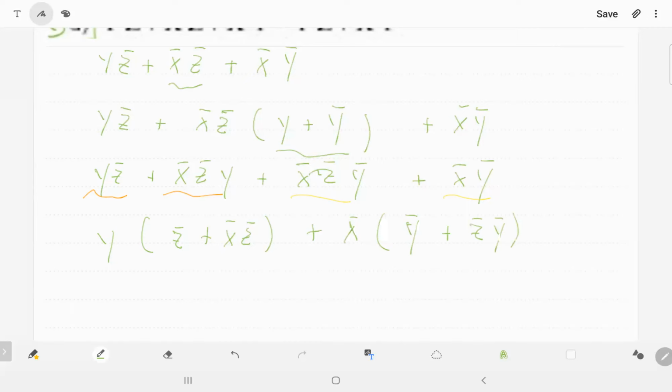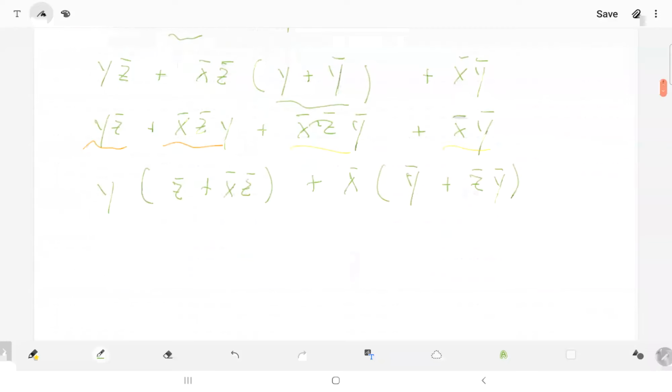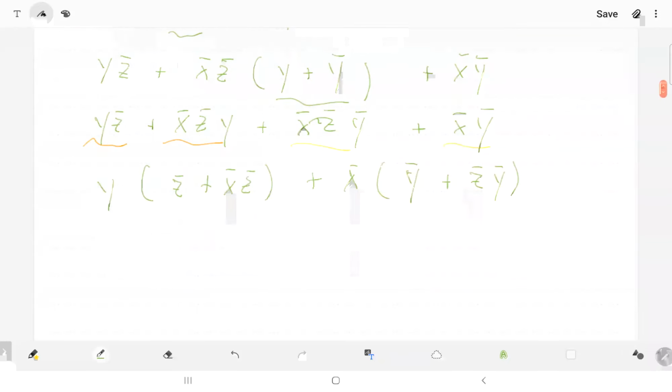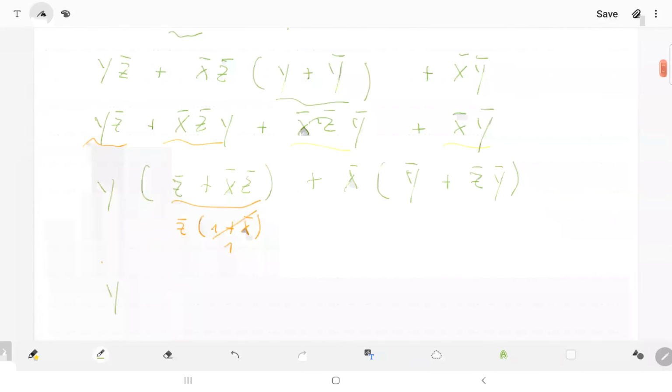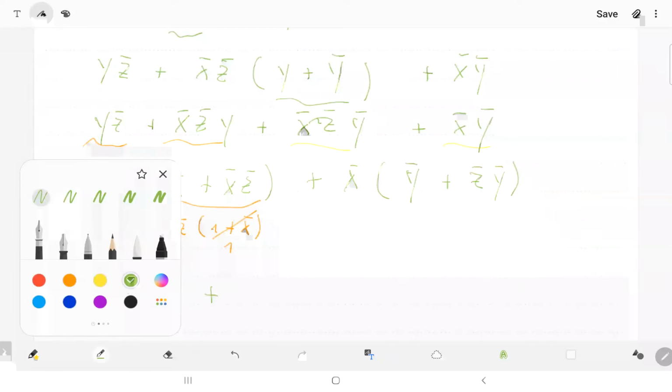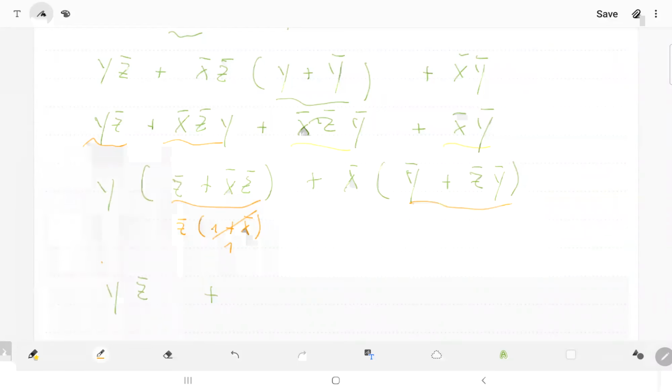After that, c negated in the first one, c negated plus x negated, c negated is equal to c negated. Exactly. So this one is equal to z negated times 1 plus x negated, which is 1. So in fact, it's z negated. So in the end, this results in y z negated plus, so we can do the same here, I think. So this will be y times 1 plus z negated, which is the same as y.